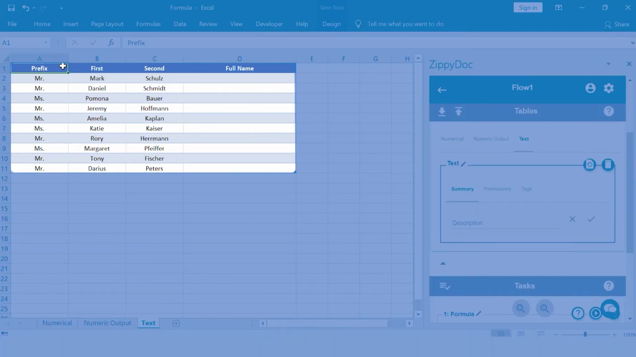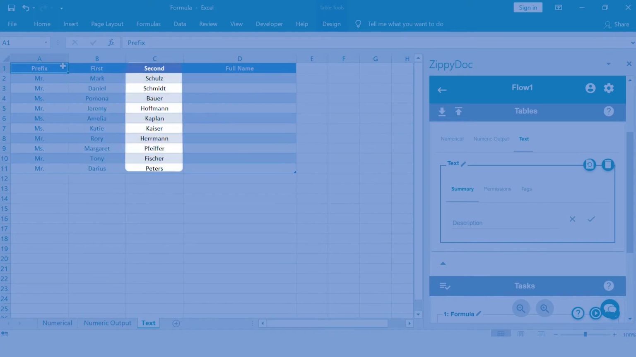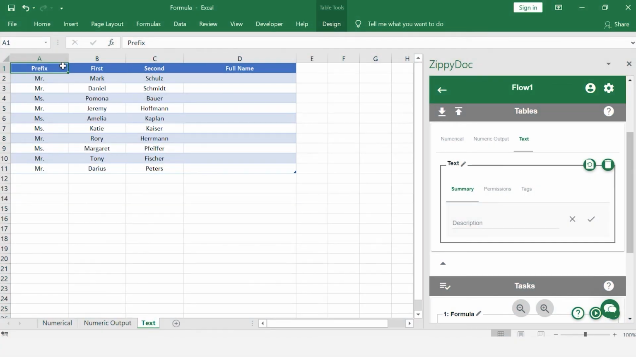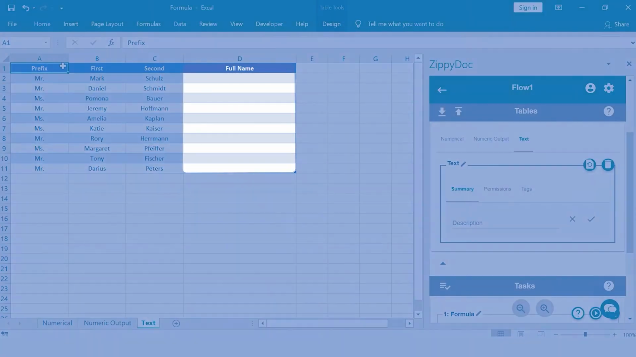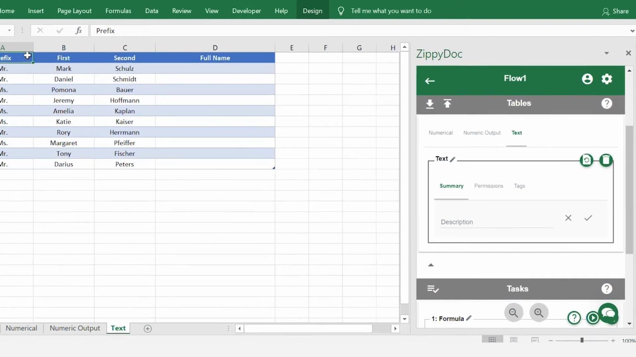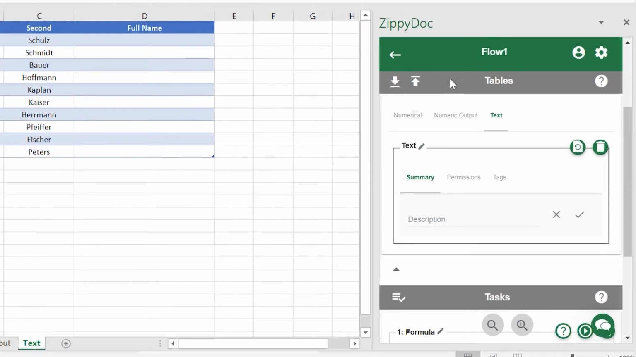The next example is a text calculation. Our data table in this case contains columns for name prefix, first name, and second name. We want to combine all three and show the result in the full name column. In this case too, the table is already uploaded.